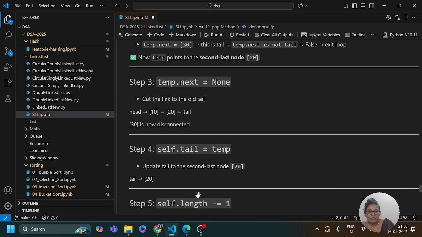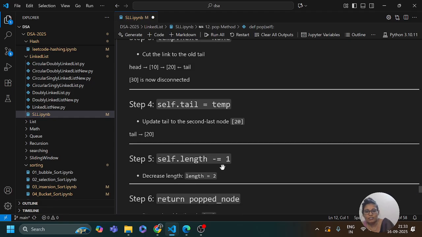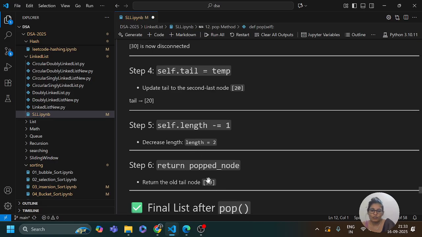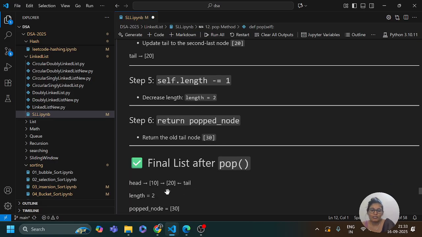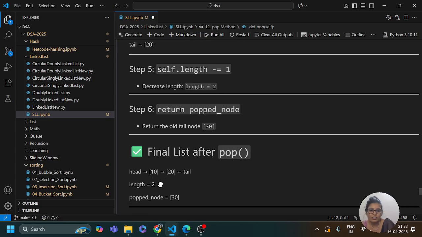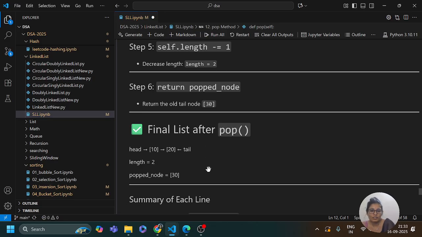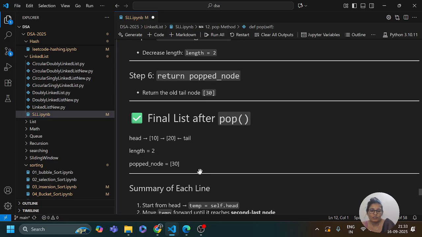So after that, update self dot tail to the second last node, 20. Tail equals 20 and self dot length decreases by 1, and length equals 2. Return pop node equals 30. Final linked list, here you can see 10, 20. Length 2 and pop node equals 30.